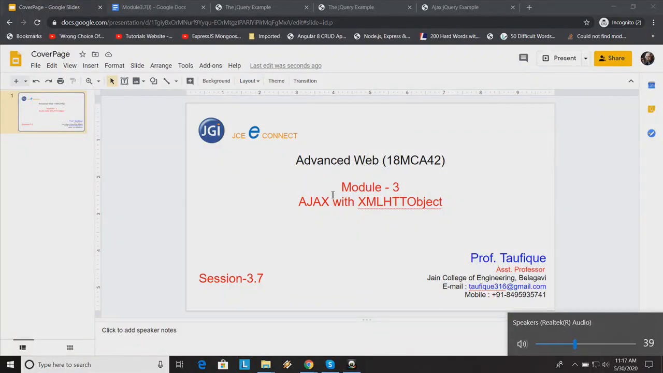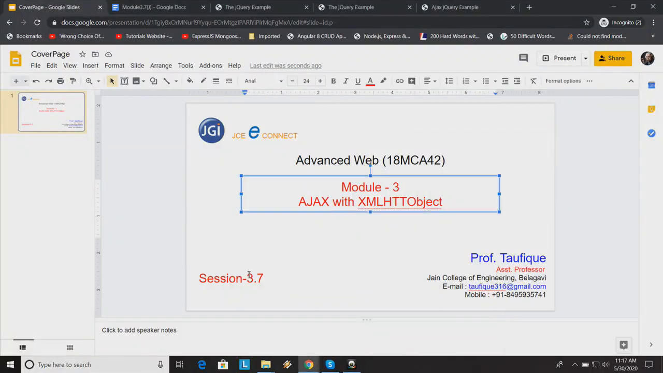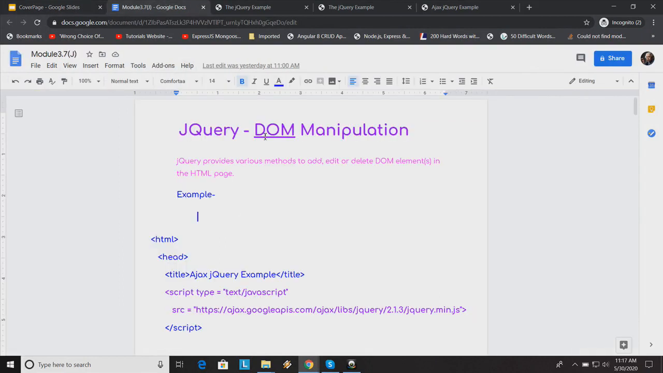Hello everyone. Today we'll discuss session 3.7, the jQuery part, that is jQuery DOM manipulation. Here we'll discuss how to interact with the HTML, that is the Document Object Model. We'll be dealing with how to make the HTML dynamic using jQuery.